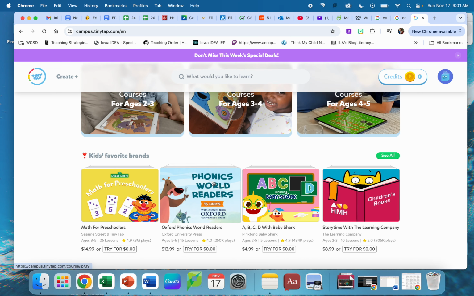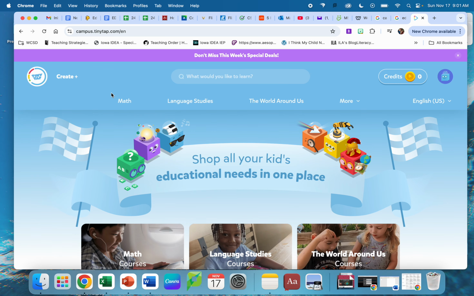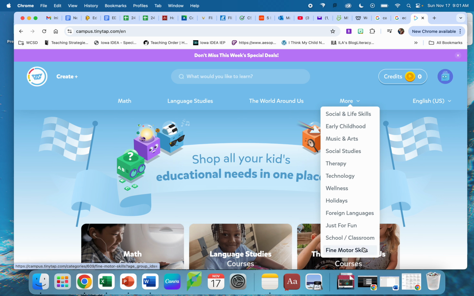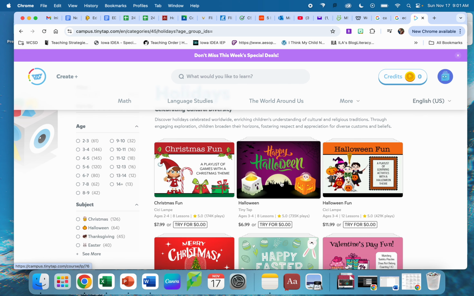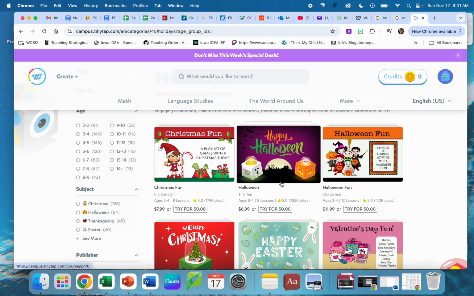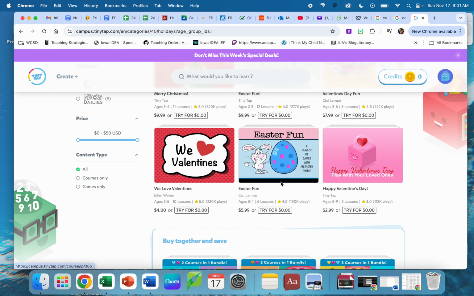Additionally, there are tabs at the top. The primary tabs that we see are math, language, and the world around us. But if you hit the drop down menu on more, it shows you that they really do have lessons for all of the different areas you might be looking for. Just because I've spent part of my weekend planning for our holidays around the world unit that's coming up, I'm going to go to holidays. Then it brings up a whole bunch of different holiday games you can do.